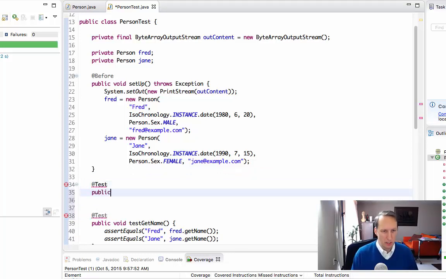I'm going to write a test called test constructor. Let's see, what do I want to call this? I want to test the constructor when different things are null, and I want to test the constructor when different arguments are invalid. So let's first test the constructor when different arguments are null.